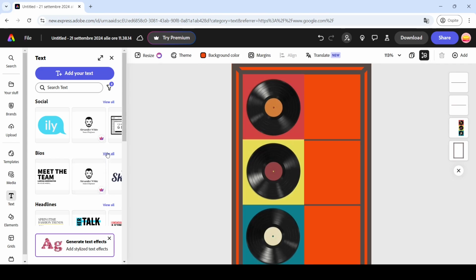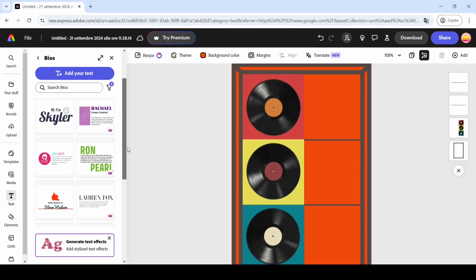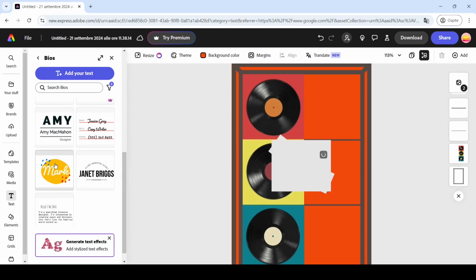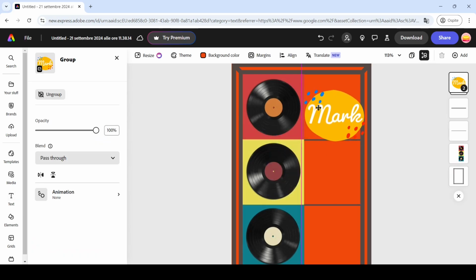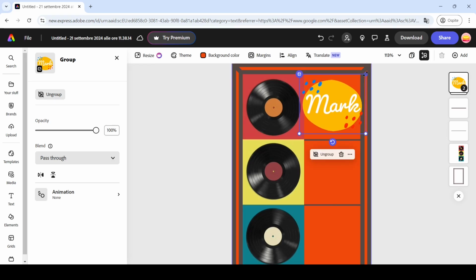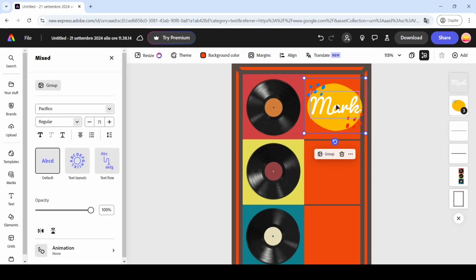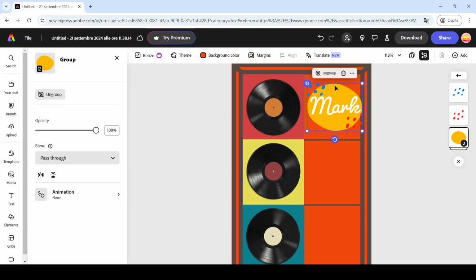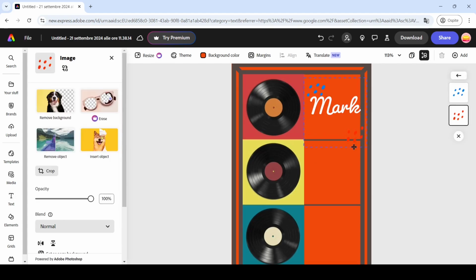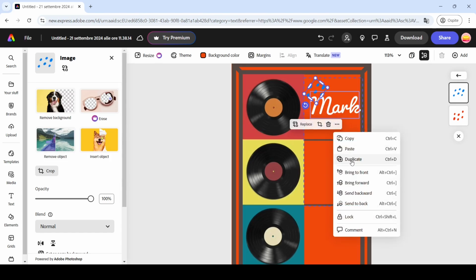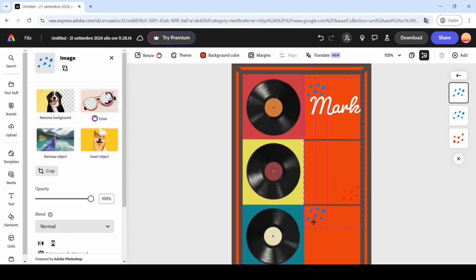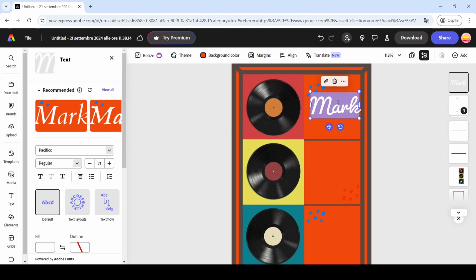Now going into Bio, we can scroll down until we find this one, which we can move up here, resize a little bit, and then click on Ungroup. In this way, we can remove the background and use these details as additional elements that we can place in the corners. Moving back to the text, we can insert a title.